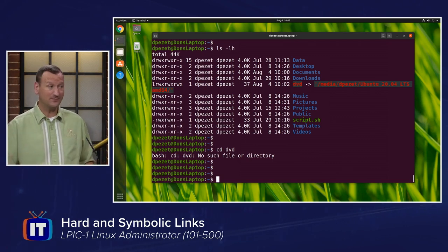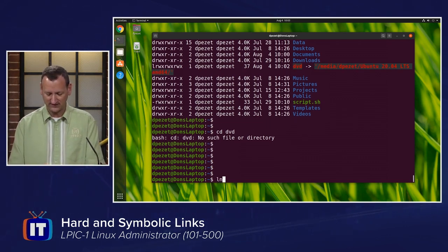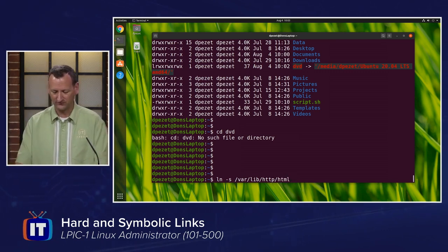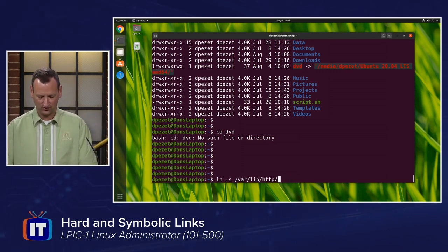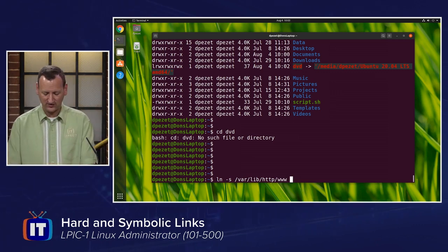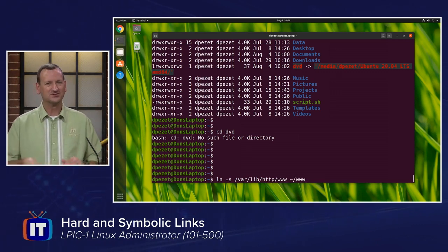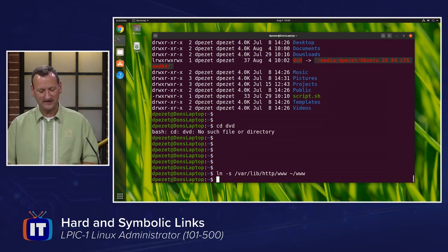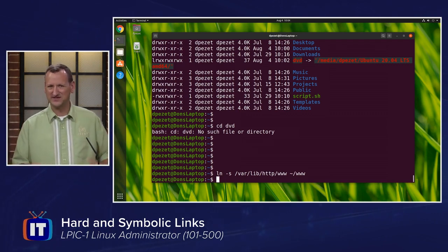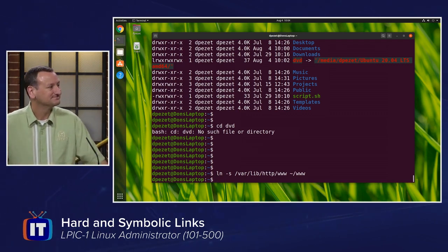So a lot of people will use these to create simple aliases. Like, let's say you're a web developer, then you'll probably want to do something like ln -s /var/lib/http/html, right? Or www, or whatever it is that your folder is that you store your web pages, right? And you want to link that to your own folder so you can quickly and easily navigate in to be able to get in and work with web pages. So if that's something you frequently do, it's an easy way to make those aliases and save a little bit of time.